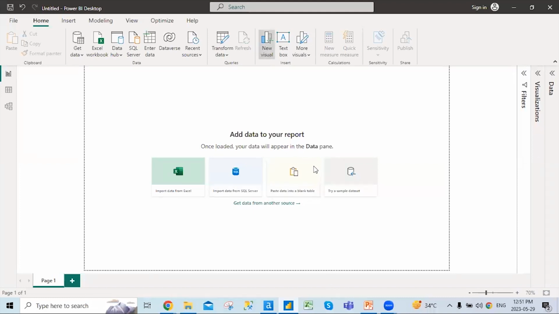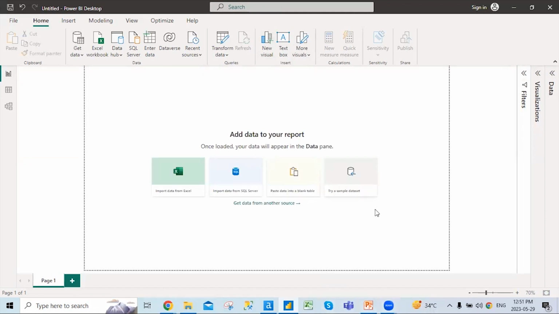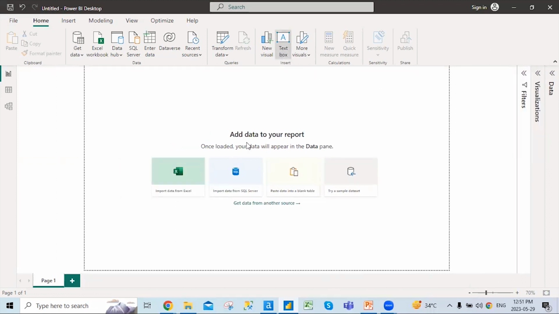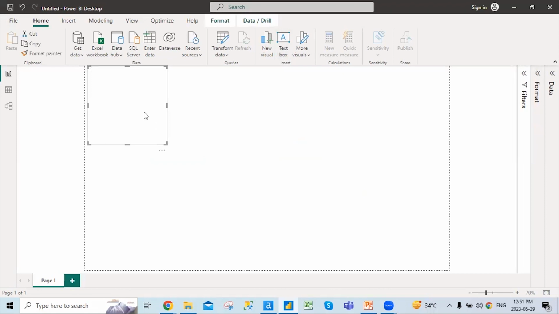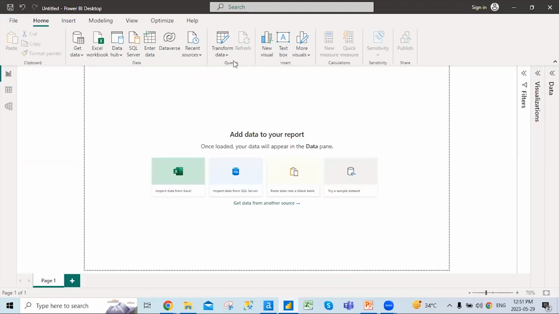If you want to create any new visual, you can just click on it and any of the visuals will come up. Or you can go to the visual panel and select accordingly whatever charts you want to make. Then if you want any text box, you can have these text boxes and write over here whatever text you are looking for.